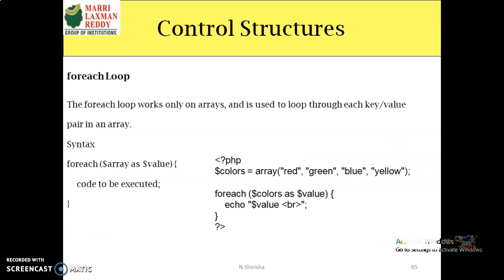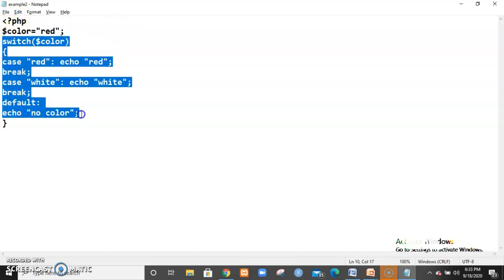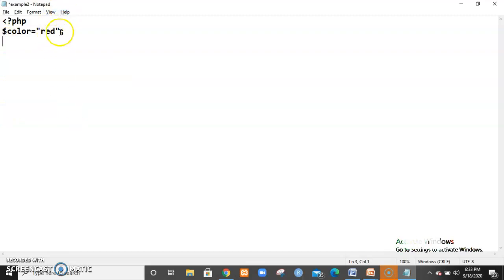Okay. Then foreach is very important. We have discussed it in the array session, so I'll give you a small example of this also. Now let me take some array, where red is assigned to 1 and pink, say, is assigned to 2. Okay, this is my key value pair.